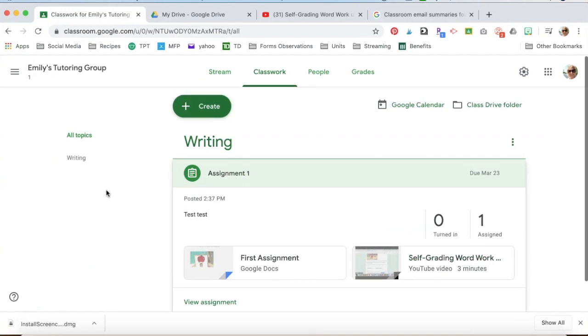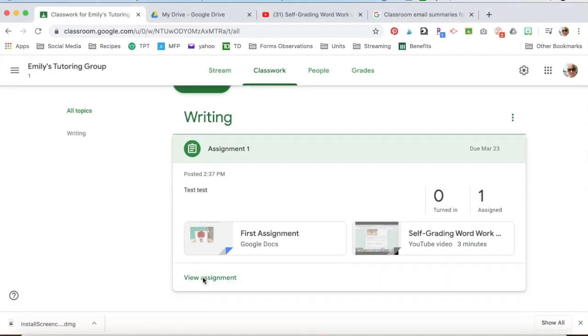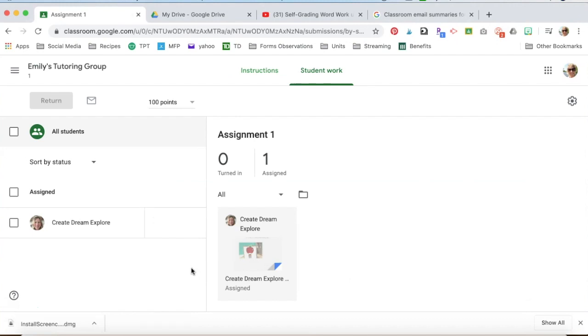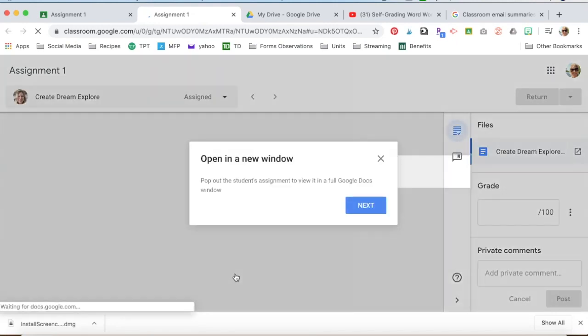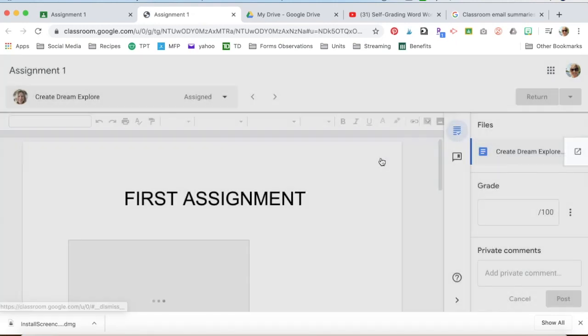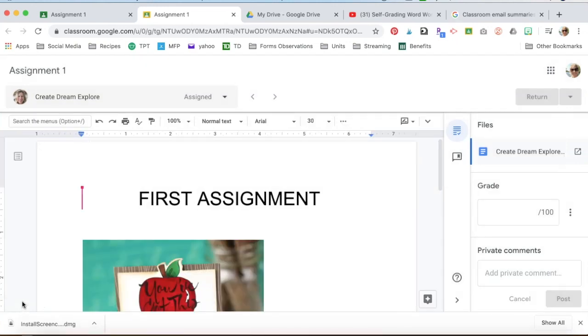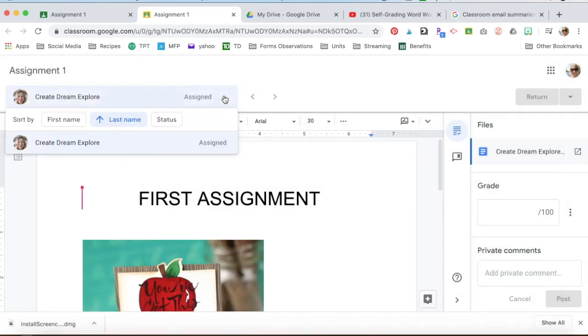From the teacher perspective here, you can click on View Assignment, and it will open up this page. When you have more than one student in your class, all of their assignments will show up here like thumbnails, and you can see how many people you assigned it to, how many people have turned in, and you can view their individual work. So if I click on this assignment, it will open up all of the assignments that people have worked on. If more than one student had been assigned this assignment, you could click here and all of their names would be found here, and you can work on anyone's assignment.